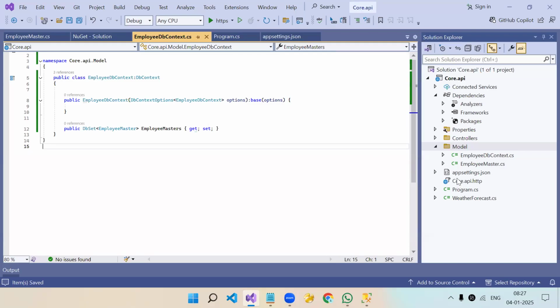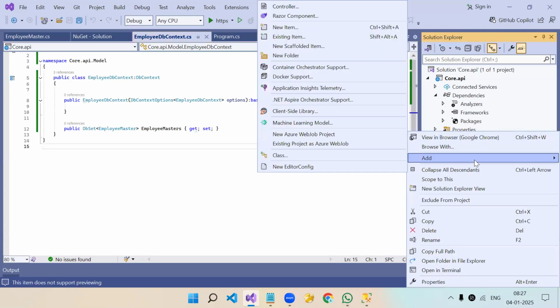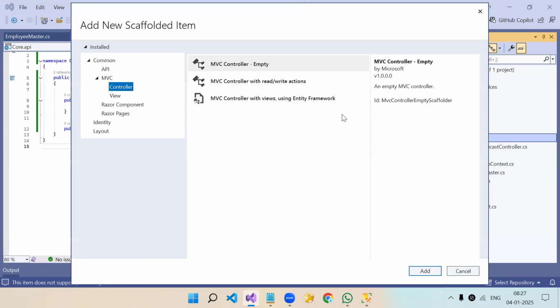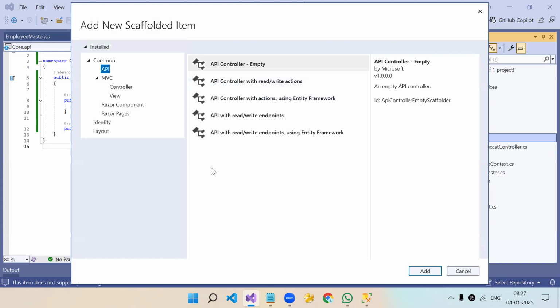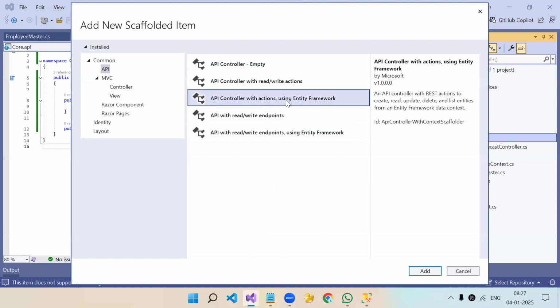Now we can go ahead and create the controller. So right click on the controller, add controller. Last time we saw everything was automatically getting created. Same way we will use it over here also. So you have to click on API because this is our API project. So what option should I select? I need the code ready by default. I don't want to write anything. Shall I go with empty controller? No. I want all the code automatically created. So I have to go with these three options, API controller with actions using Entity Framework. Okay. Let's click on add.